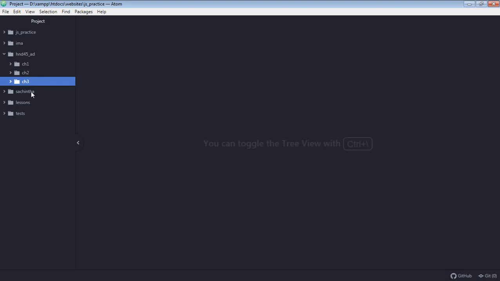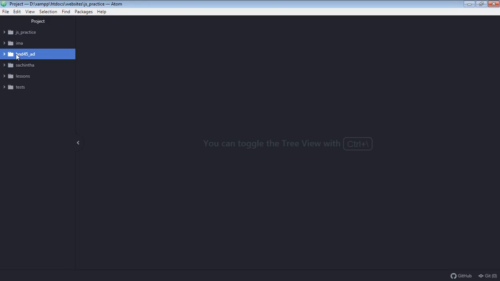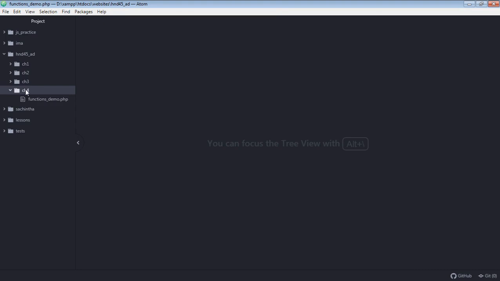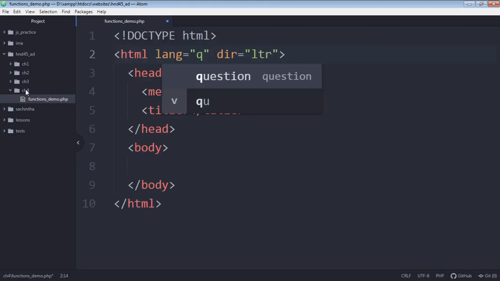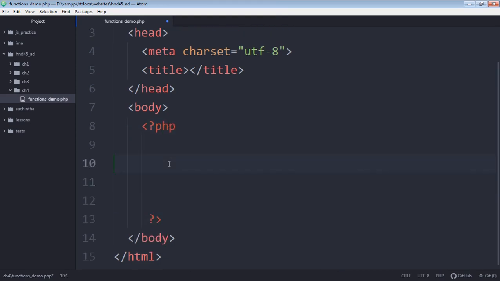I will create a project folder for us today, Chapter 4. I will create the first file called Functions Demo. And as usual, we will create the function PHP code here.